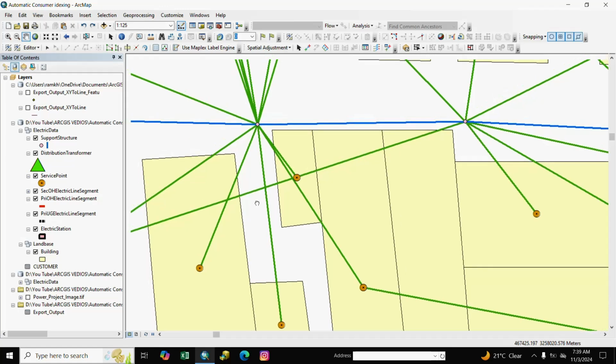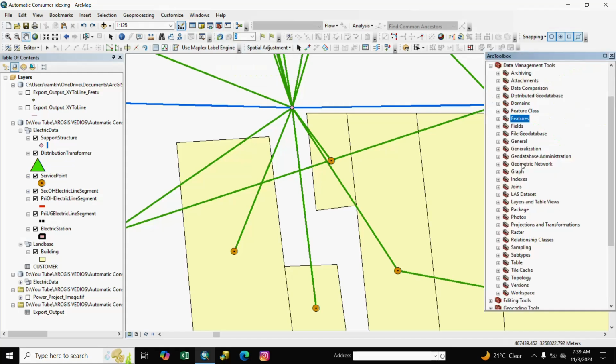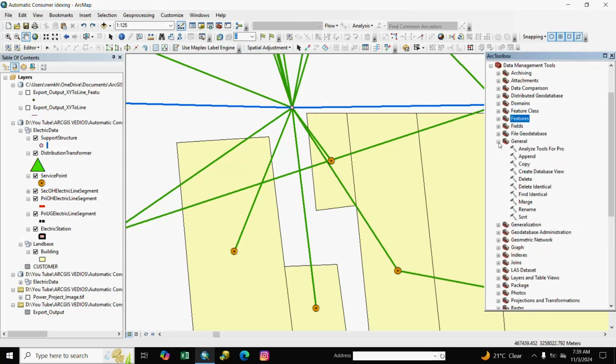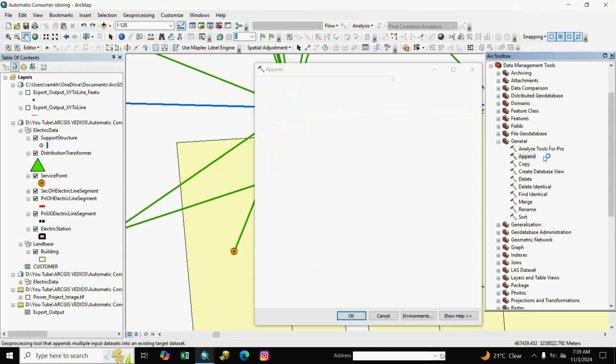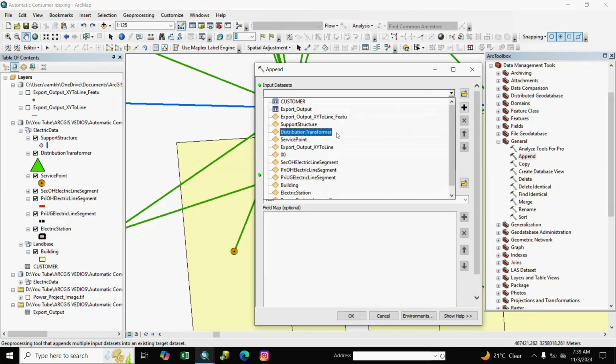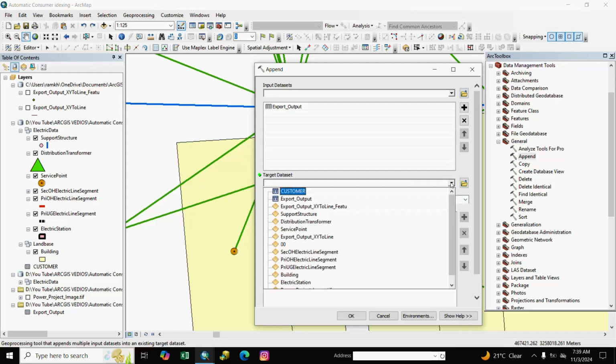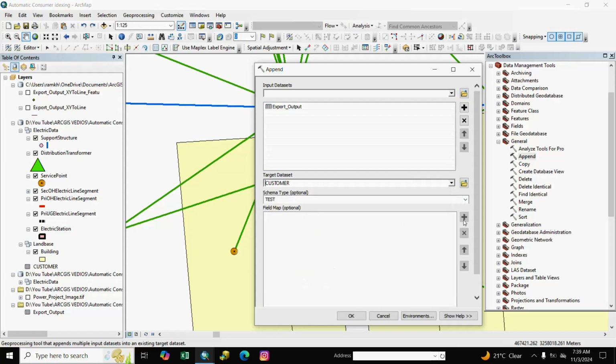After generating the service point and service line, we go to our toolbox, General Management, and we go to Append. Here is our DBF file, the consumer DBF file. We select here the export output, meaning the DBF file of consumer, and target consumer. Here is our consumer, and we select here no test and OK.